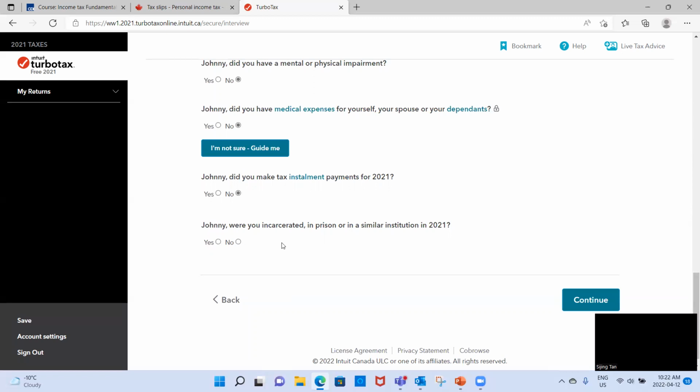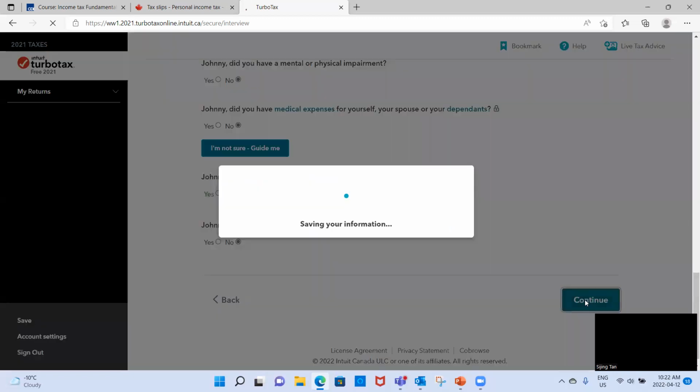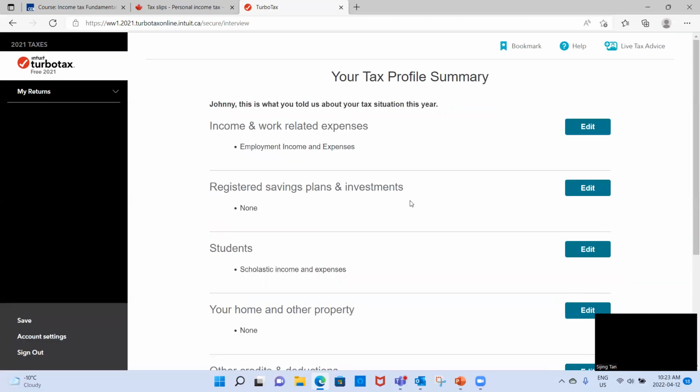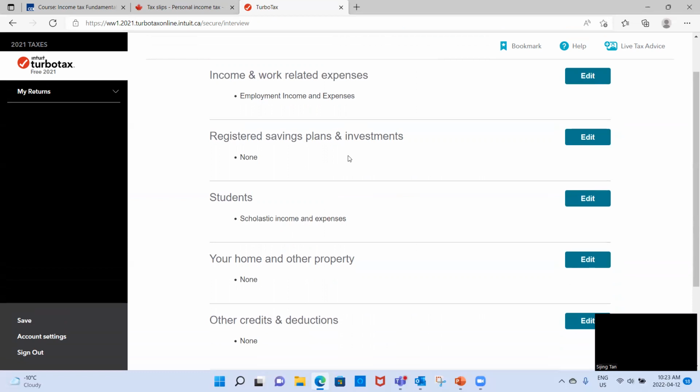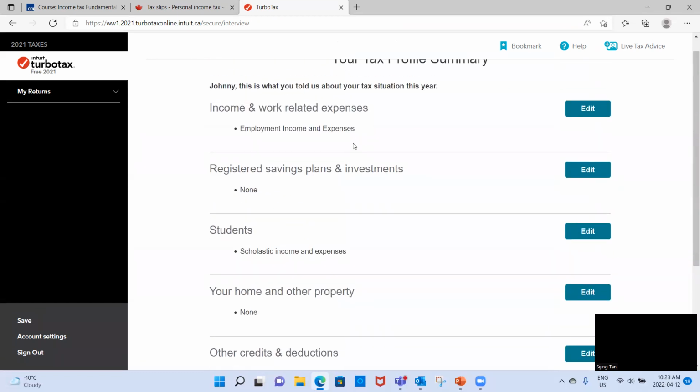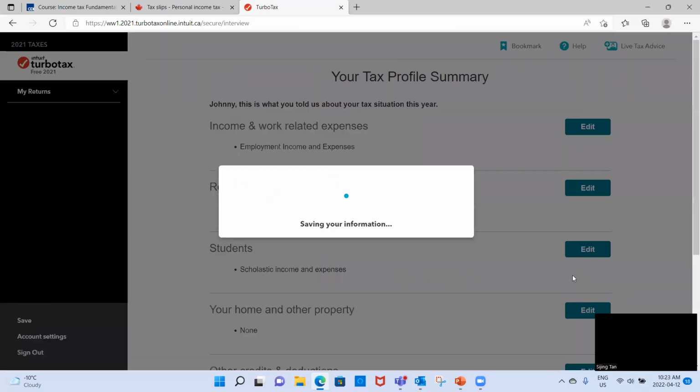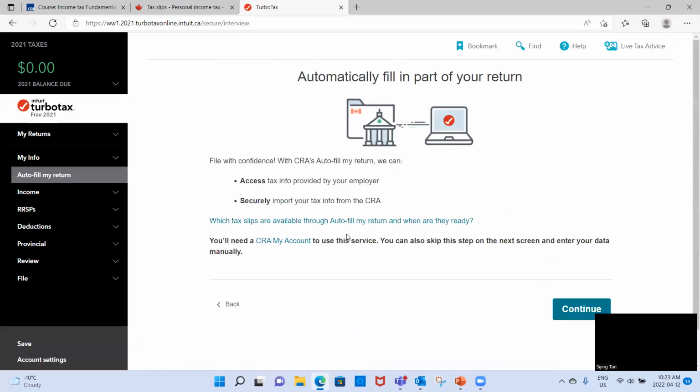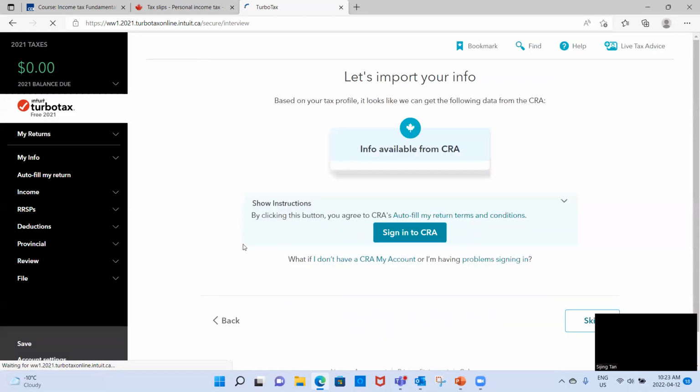Johnny, were you incarcerated in prison or in a similar situation in 2021? No. Now, continue. Then what we need to do. Tax file summary. So those are related to Johnny's tax return. The next step, we should go with T4, info available from CRA.